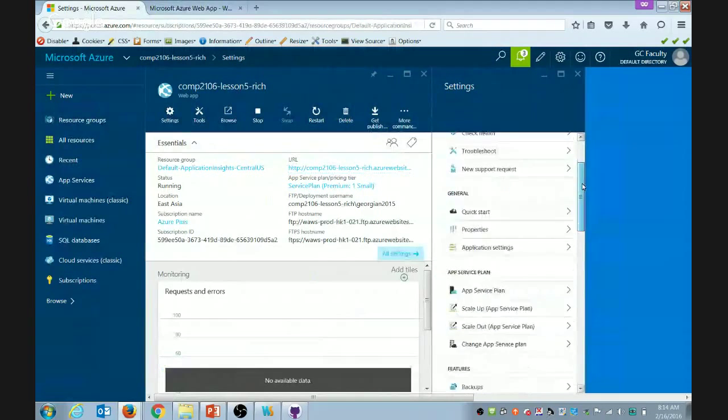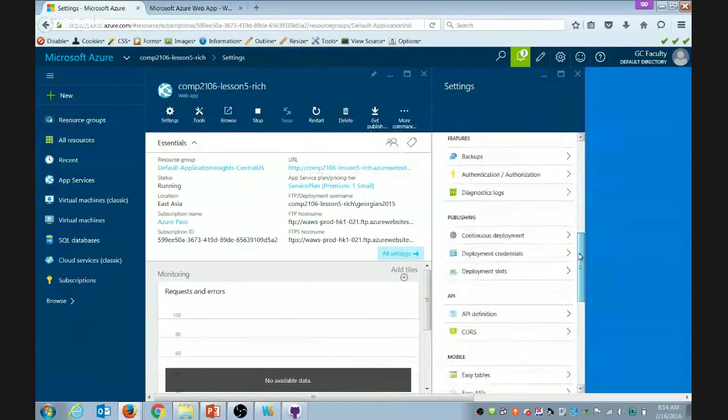So over here in the settings panel, if I scroll down, if I choose continuous deployment, this will allow us to link our GitHub repository to this website and also set it to deploy continuously. Basically, we'll check GitHub, I think it's every 30 seconds or every 60 seconds, for new commits. So as soon as we make a new commit to GitHub, Azure within a minute will automatically sync it to the live server.